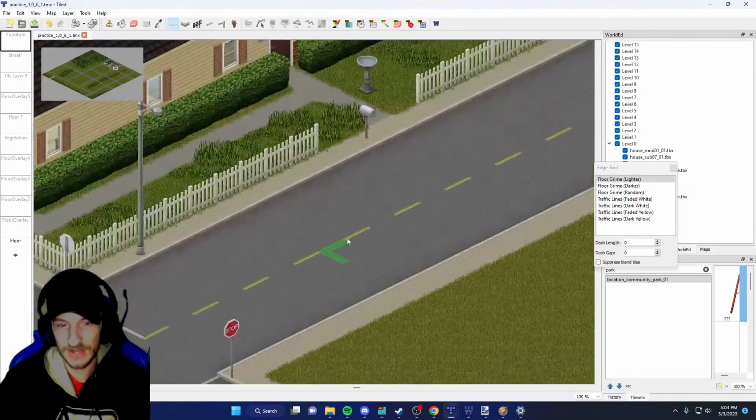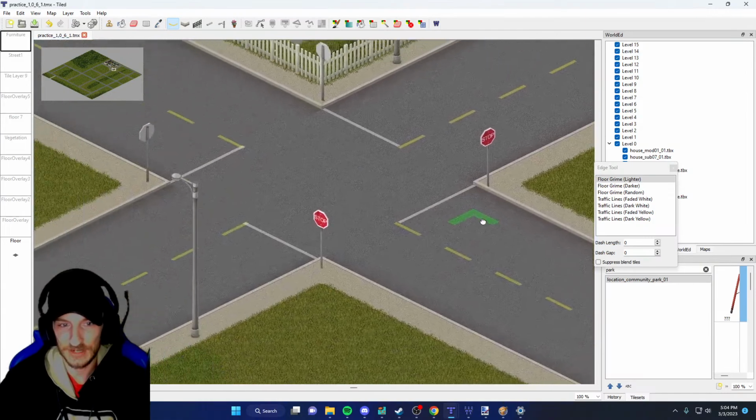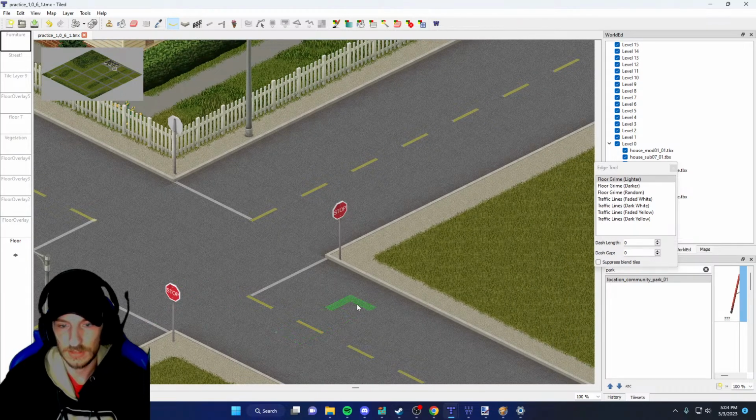But yeah, and then I started adding some street decorations, making it just so that the street actually has some shit. Yeah. So there's that. It's pretty cool.